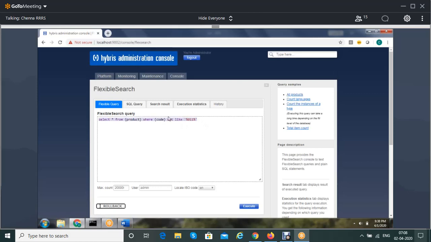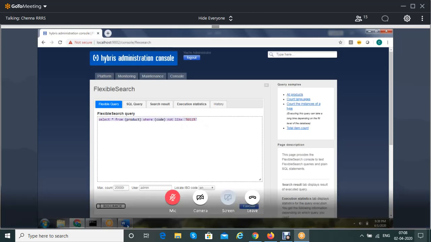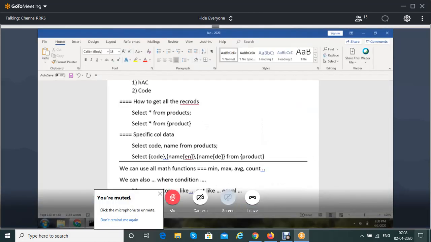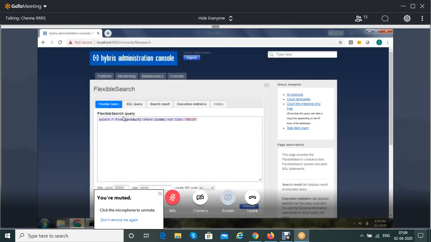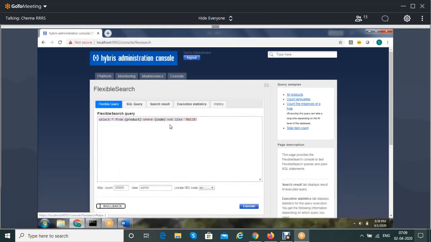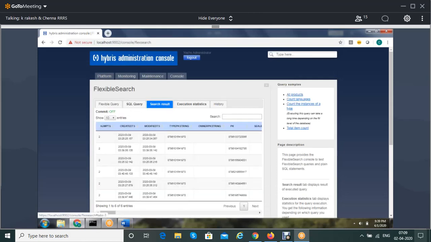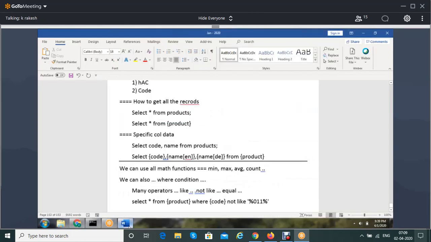By the way, if I am using this, what is the meaning? Anyone? If you see I used the percentage, then 011, then I have used the percentage. So what does it mean? Any number of characters before and after that. Yes, it can be any number of characters.